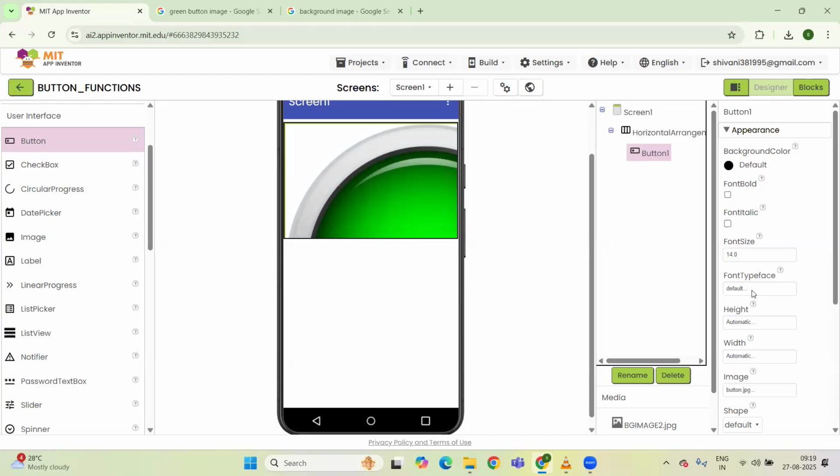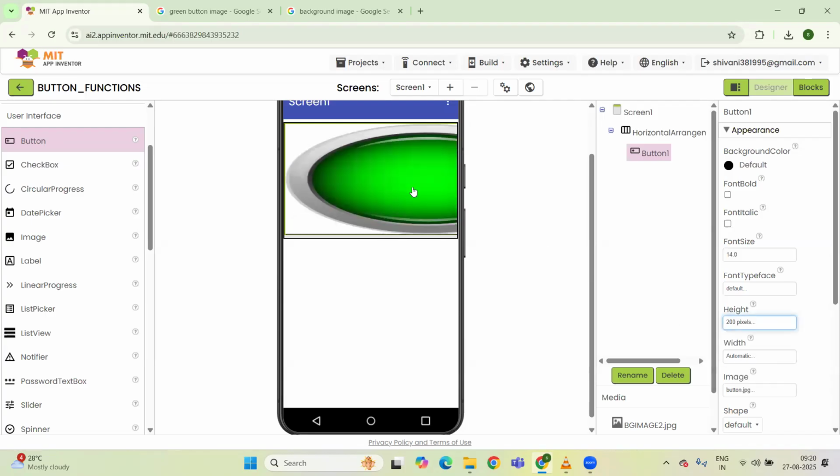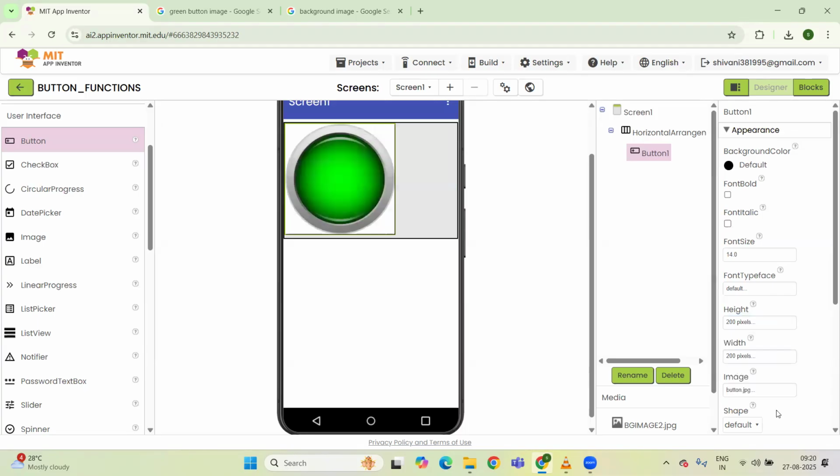Changes like I want to change the height and width in pixels. Like I want to change the pixels, for example, 200 in height. Now you can see similarly here, for example, 200 once again. Yes, it's looking fine now. But one problem is there. I want to set this green button image in the center. So what is the way to adjust it in the center?